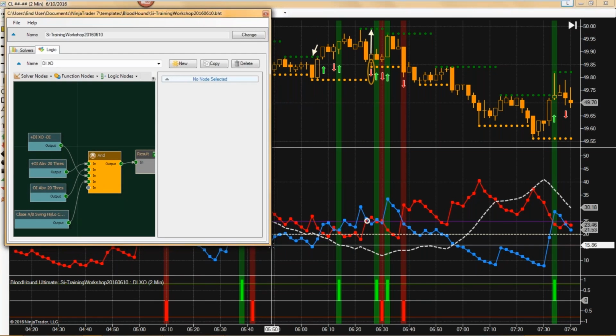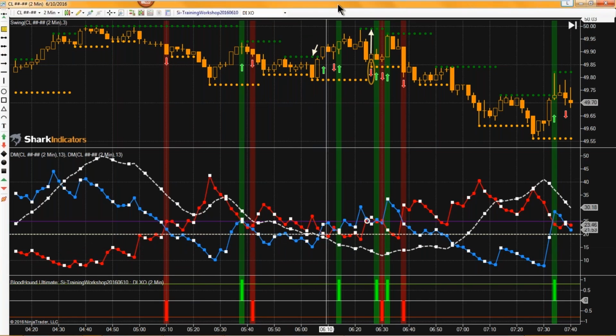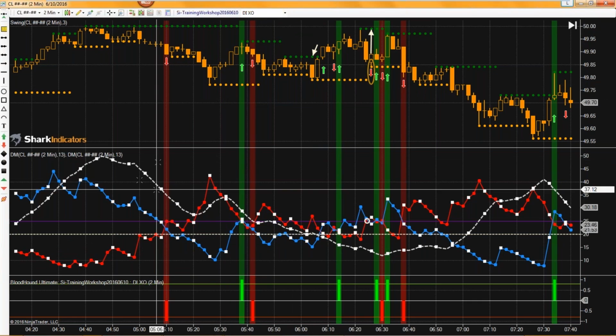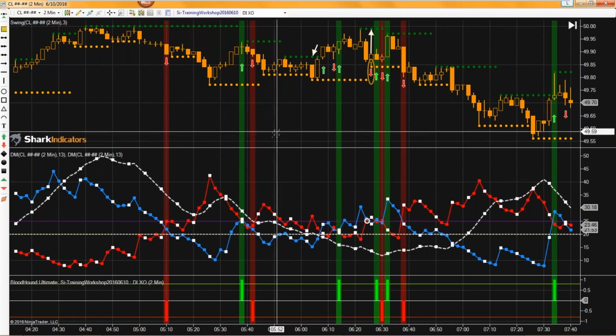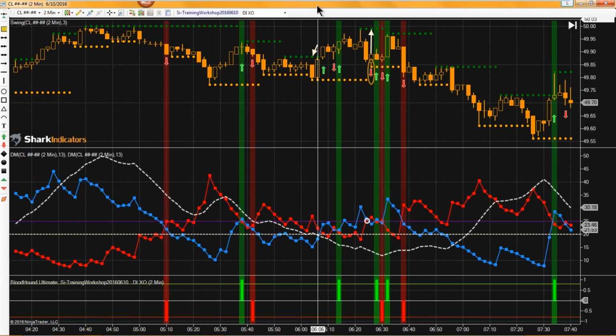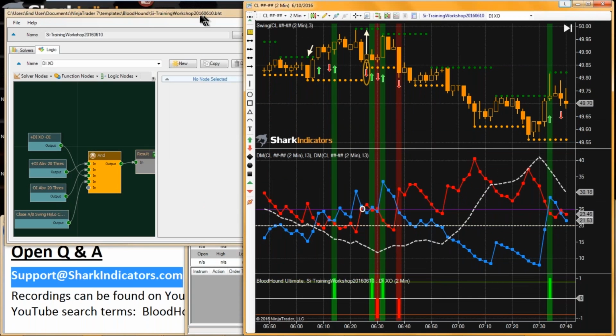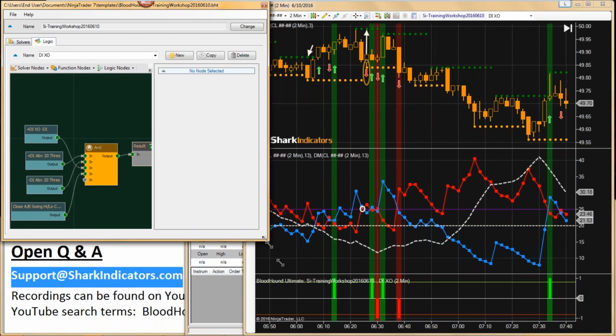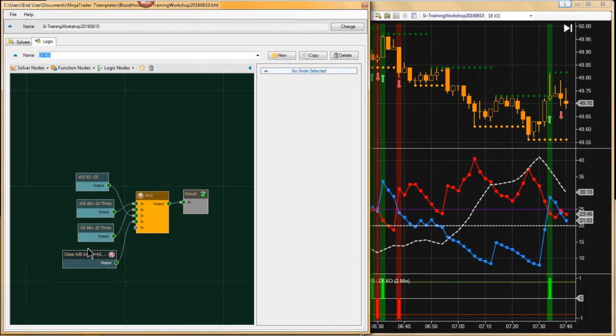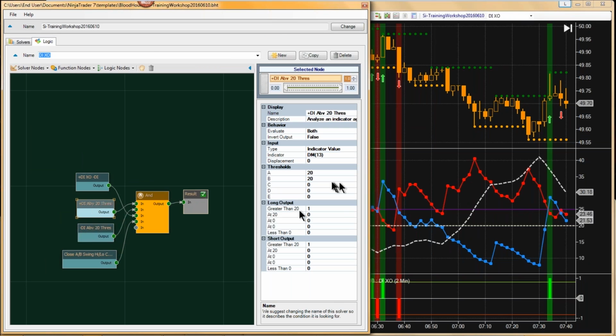And let me pull this up. Oop. So that's why I like having my chart off to one side and not covering the whole thing, because you can see BloodHound just disappeared behind it. So let's shrink that chart back up. There we go. And let's see the threshold solver. There we go. So there you go. A is 20 and B is 20.